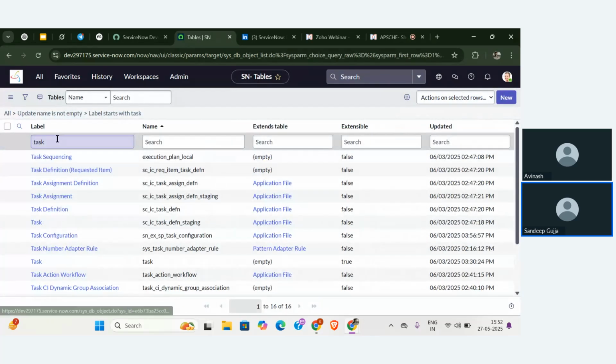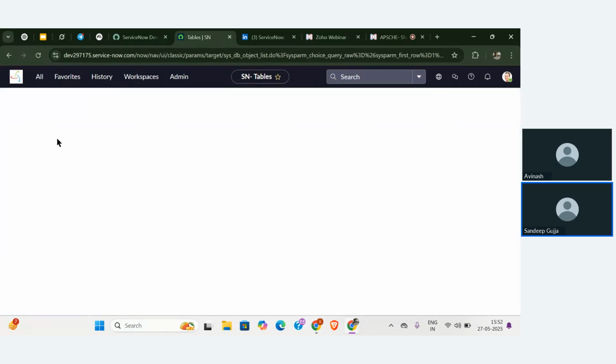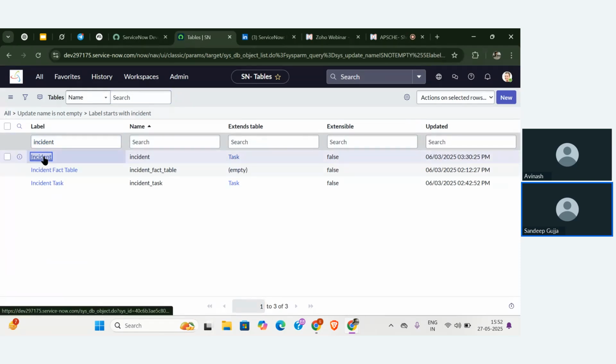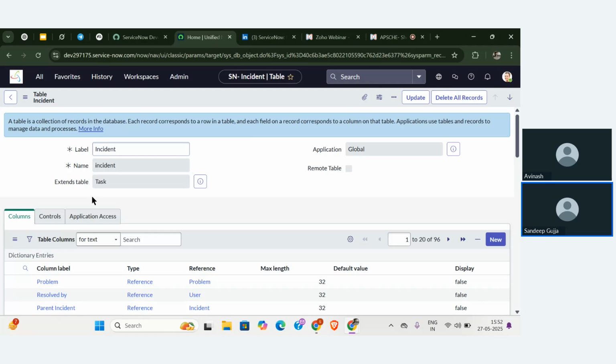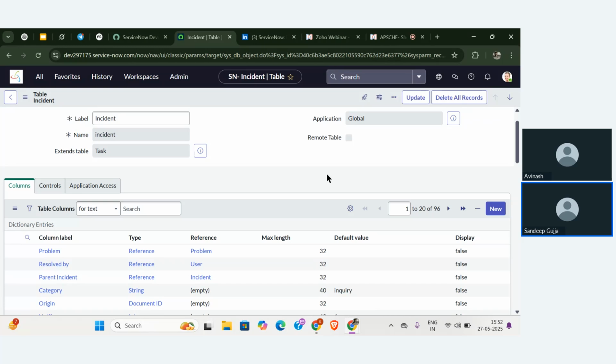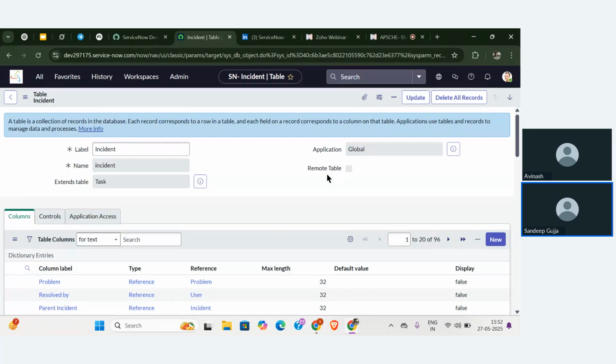So basically, we observe that in the task table we have 71 fields created. Now let me go with the incident. Let me open the incident table. You can see the incident table has been extended from the task table, and here we have 96 fields. That means whatever 71 fields are created, when we click on the extend button and select the table called task, all those fields come to the incident as well, and we are going to create a few more fields as well, so that we can work on our scenario.